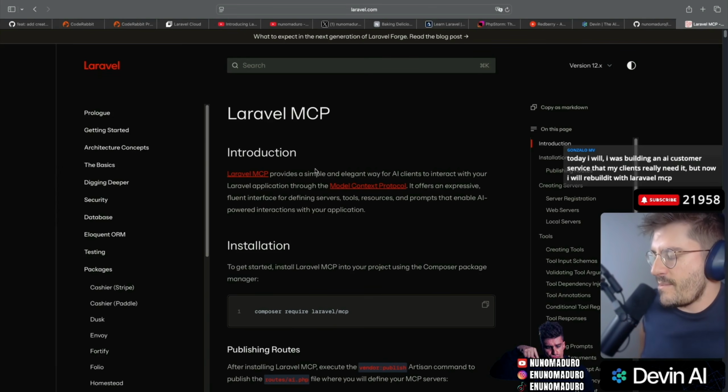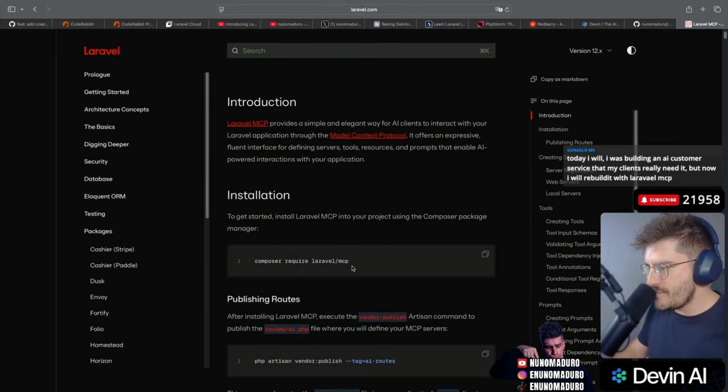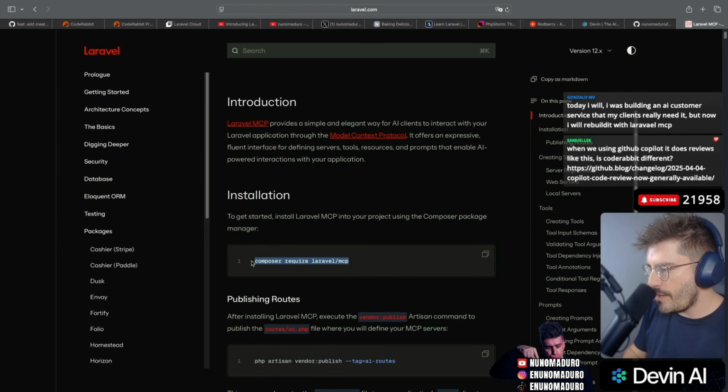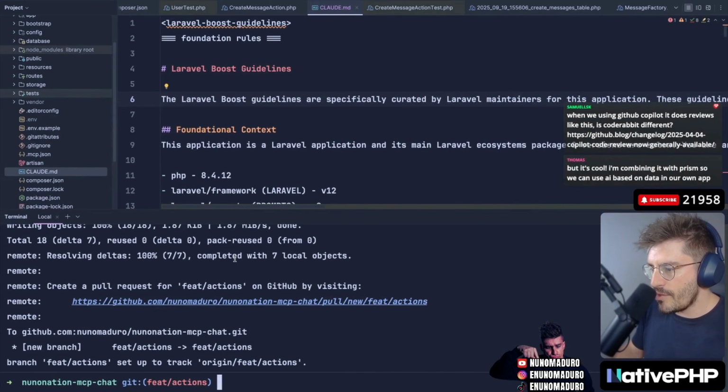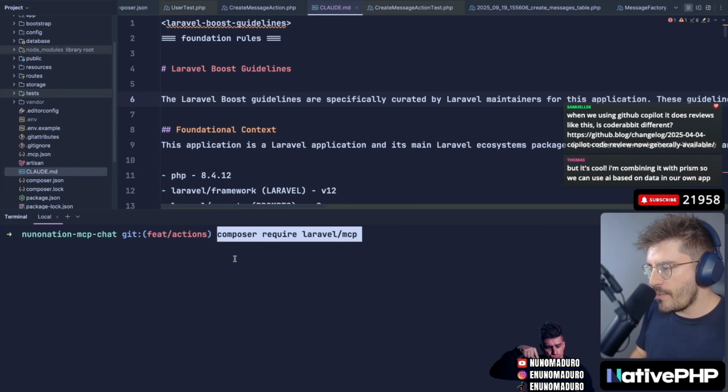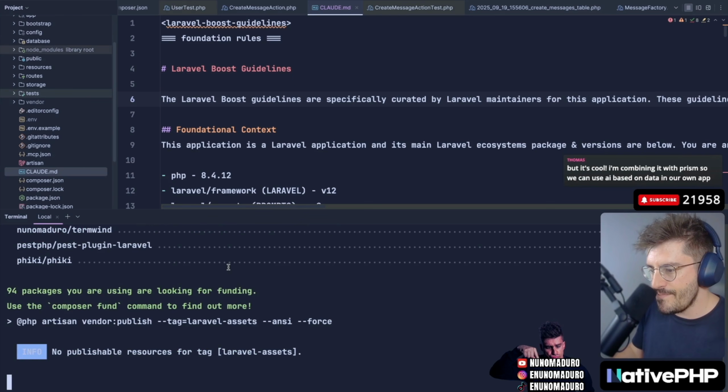Let's start with Laravel MCP, I think. The first thing we have to do is run composer require laravel/mcp. So this is the very first thing you have to do. So let's just do that. I'm going to clear my terminal and type composer require laravel/mcp. That's easy peasy. It will just work.